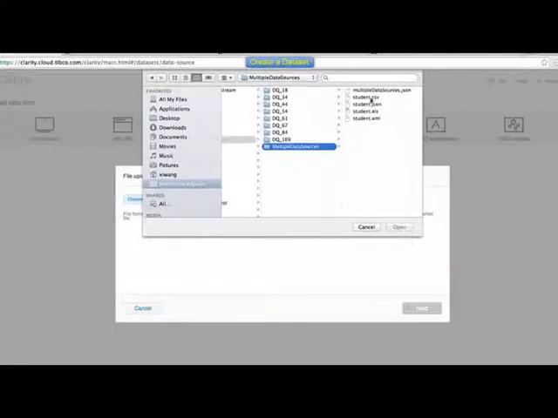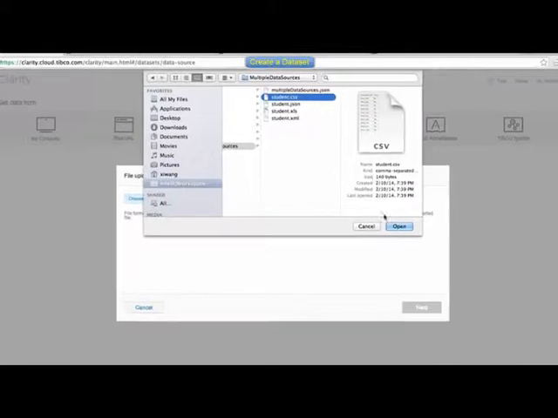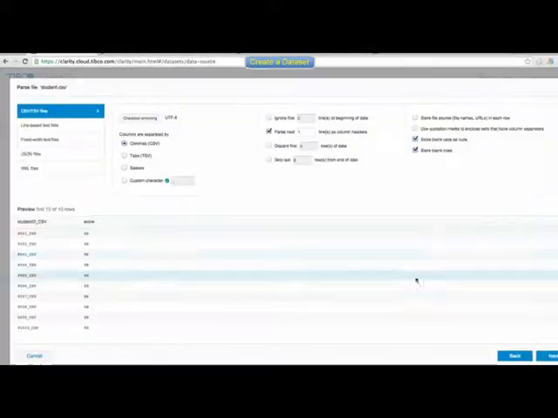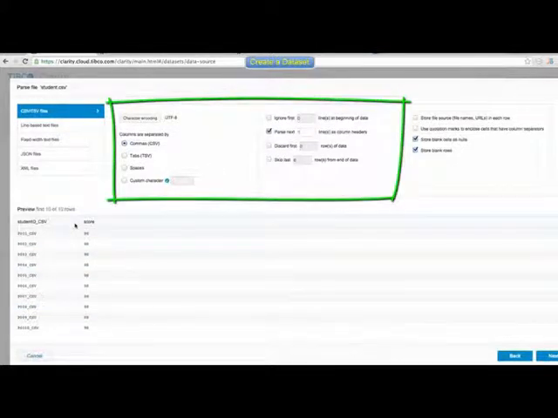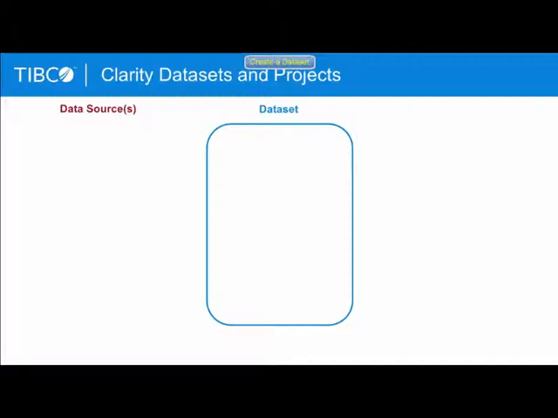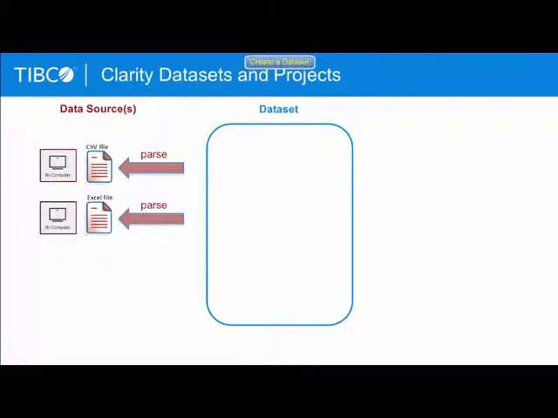Here we choose a CSV file. The contents of the file are displayed. You can then use the available options on this panel to control how the file contents should be parsed during the import into the dataset. For each file you select for import, you'll be presented a unique set of options for interpreting and parsing the data to be used in the dataset.